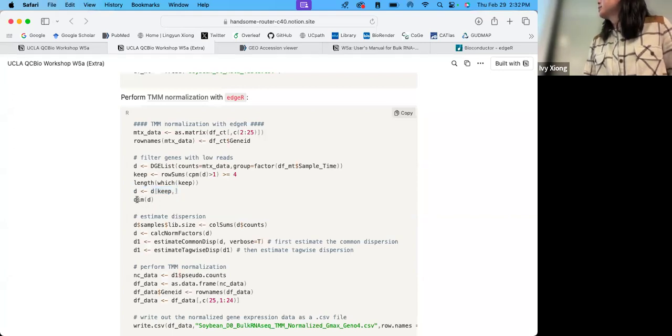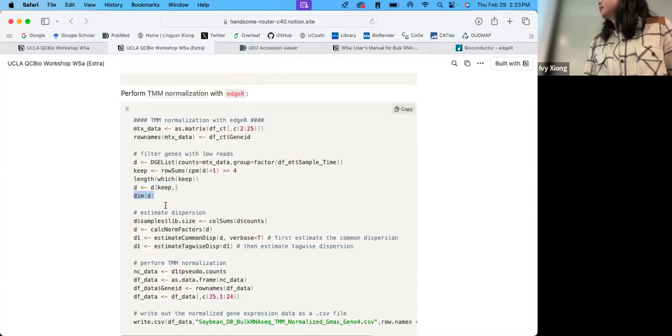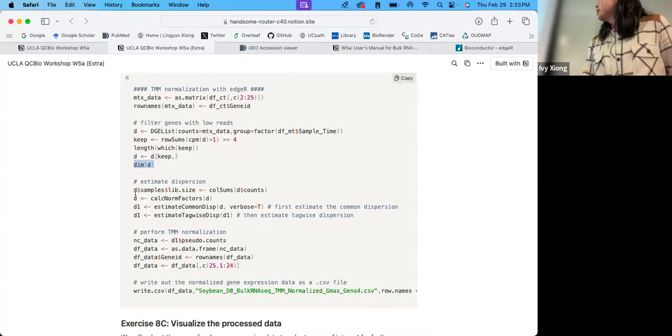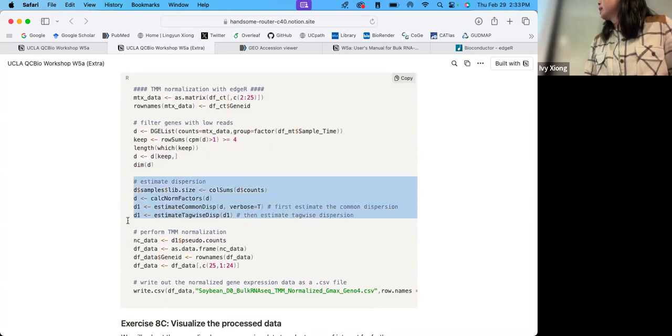And then we check the dimension. The dimension should give us the number of genes that we're keeping and how many samples we have. And then for DGE TMM normalization, we will have to go through 2 steps. The first step is to estimate dispersion. Dispersion is kind of another measure for variance. So we're basically fitting a distribution to the data so that we can calculate the normalization parameters more accurately.